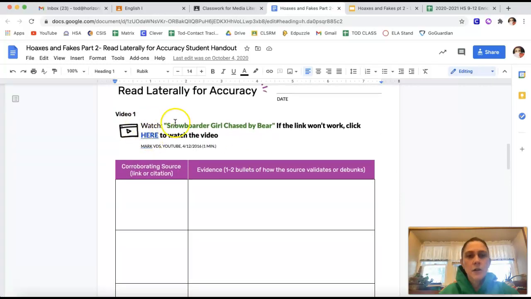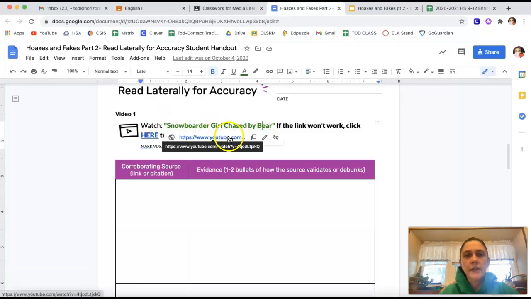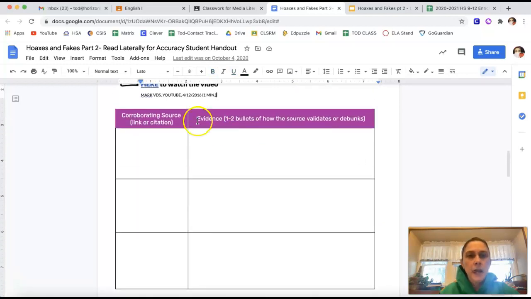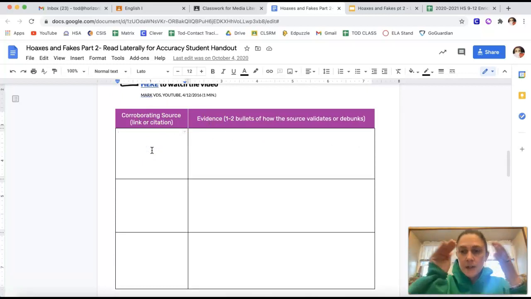So the first video you're going to watch is called Snowboarder Girl Chased by a Bear. You should be able to just click on that link and open it. If it won't work in YouTube, use the video link. So for each one of these, okay, you're going to write down what is your corroborating source. So either post a specific link to it or just give me the title. I prefer a link.